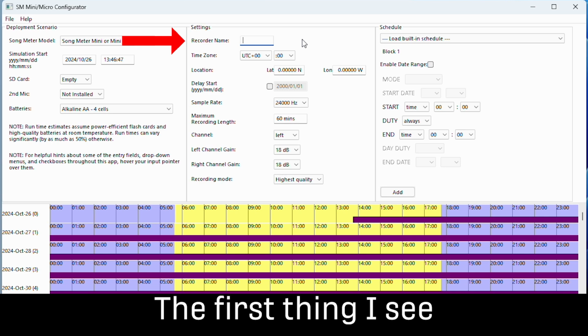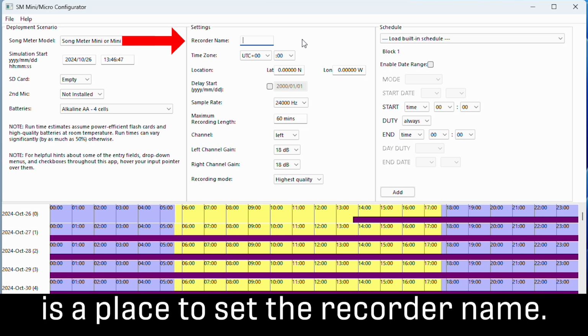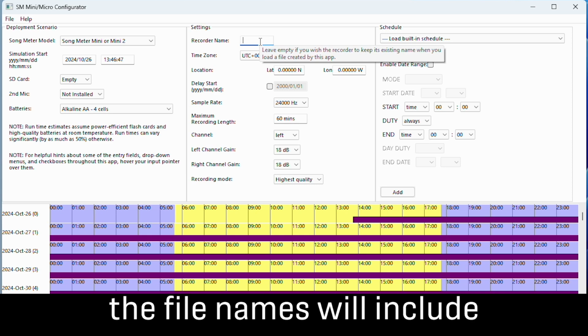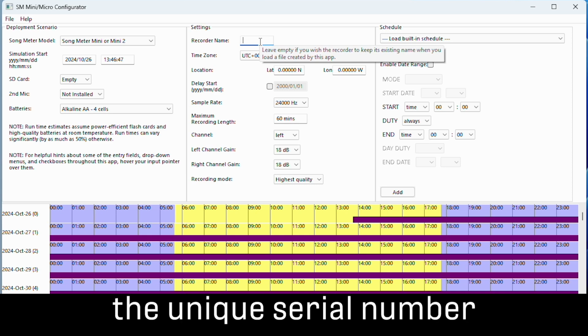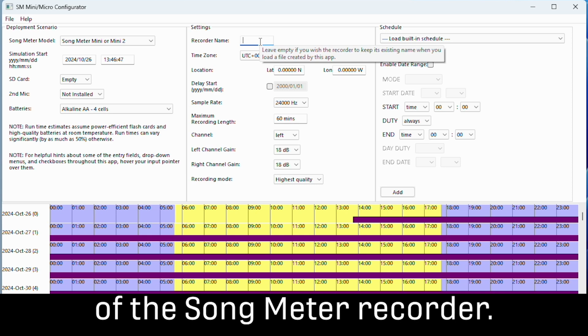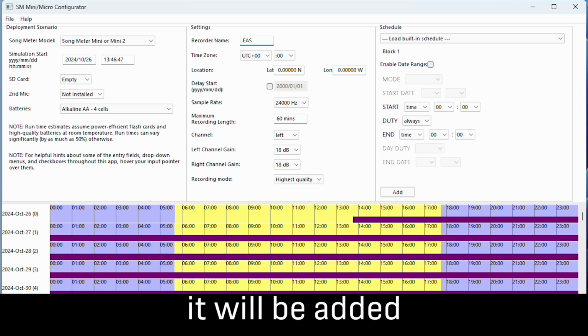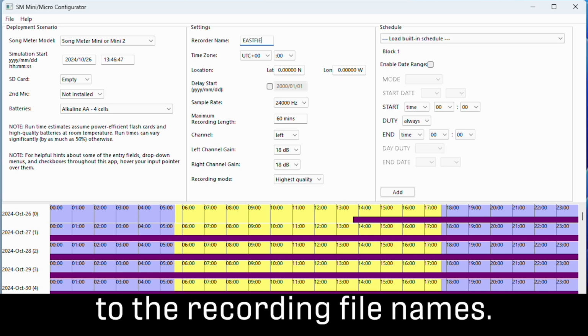The first thing I see under the Settings section is a place to set the recorder name. If I leave this blank, the file names will include the unique serial number of the Songmeter recorder. If I enter a name here, it will be added to the recording file names.